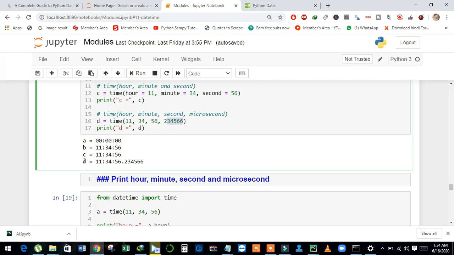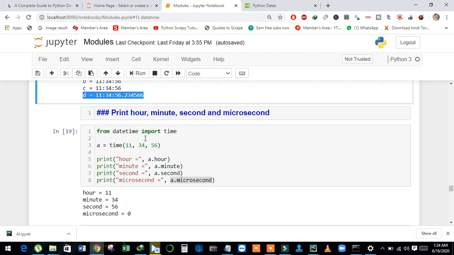And see here the result of D. Now we will print out hours, minutes, second and microsecond as we discussed in date. We have discussed how to print out years, month and day. And also using dot property we can print out values of hours, minute, second and microsecond.